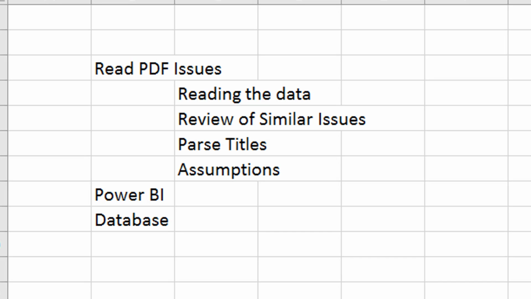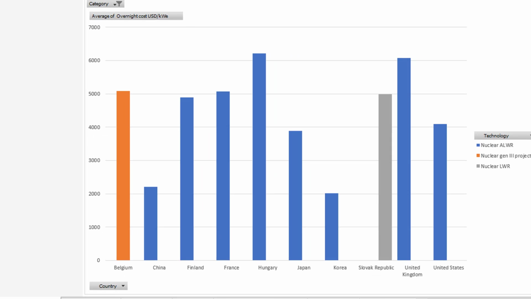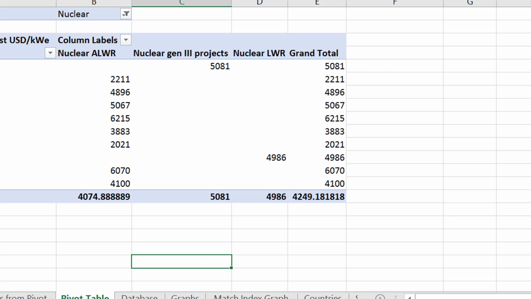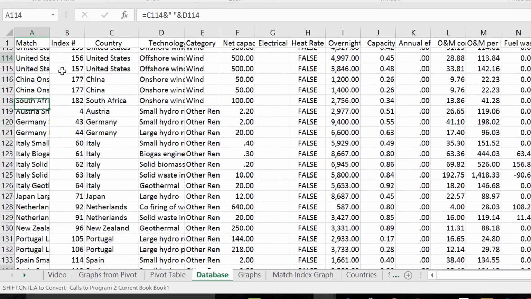Okay, so the issues I'm going to try to address here will be a few things. I'm just going to show you again a little more on Read PDF because I fixed a couple more things. Some are going to be a little similar to the last one. I'll show you parsing titles, working with assumptions in multiple columns. Just a little bit, we'll show you Power BI using graphs from a pivot table versus taking a database with all of these power plants in it.